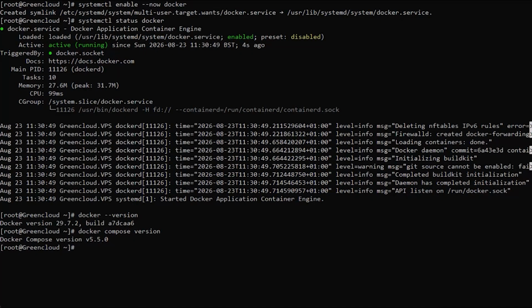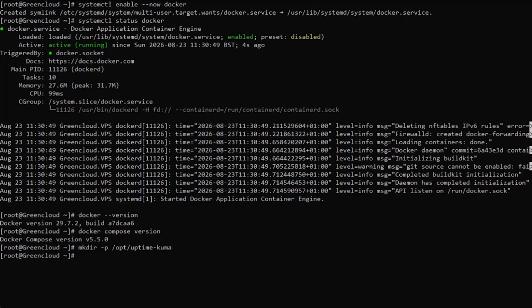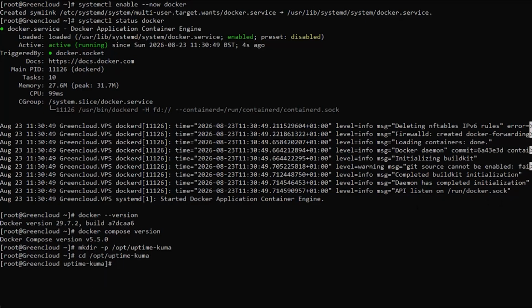Next, create a dedicated directory for Uptime Kuma. Continue to create a directory for persistent application data. The data directory stores Uptime Kuma's database and configuration files.